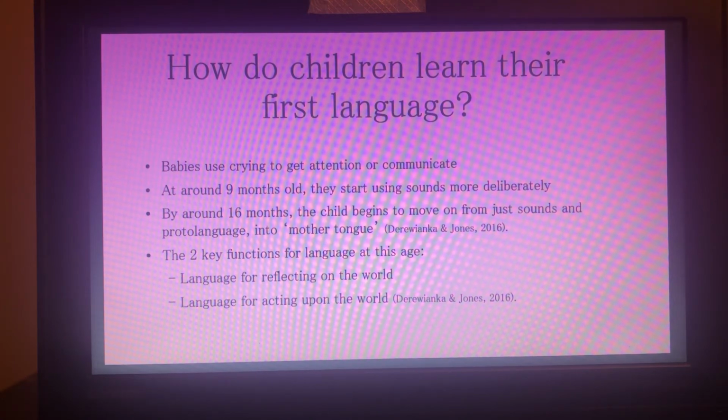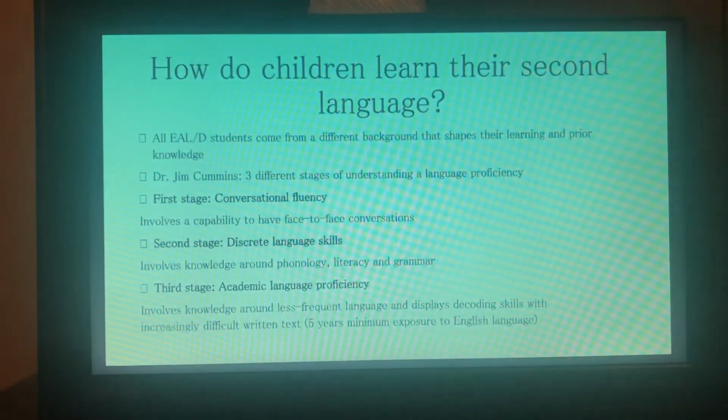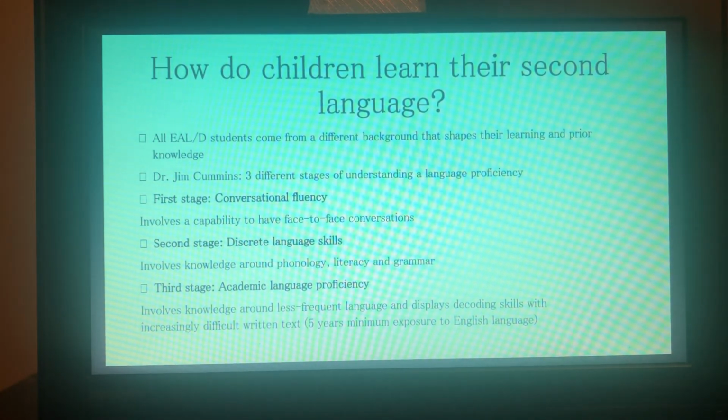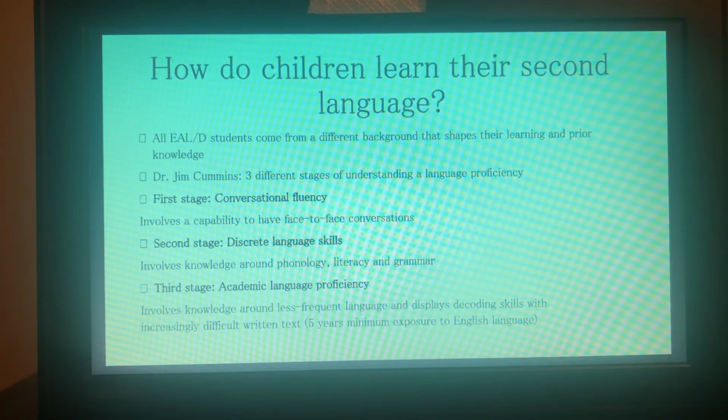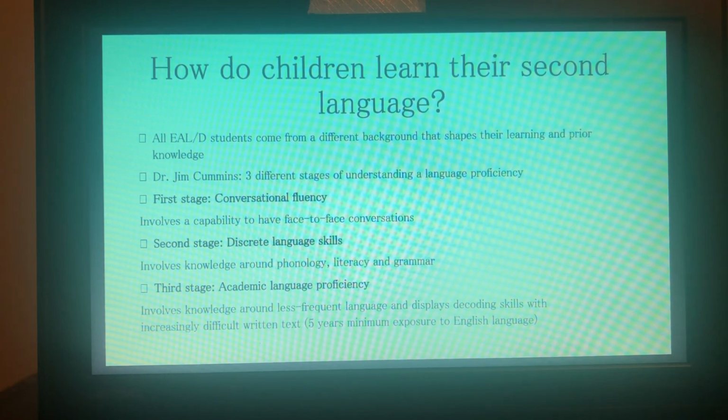home or school. It is important to acknowledge that all EALD students come from a different background that shapes their learning and prior knowledge around the English language. Dr. Jim Cummins recognises that there are 3 different stages of understanding a language proficiency. The first stage is conversational fluency, which involves a capability to have face-to-face conversations. While native English speakers learn this within the first 2 years of their lives, EALD students develop conversational fluency within 1 to 2 years of intensive exposure to the English language.